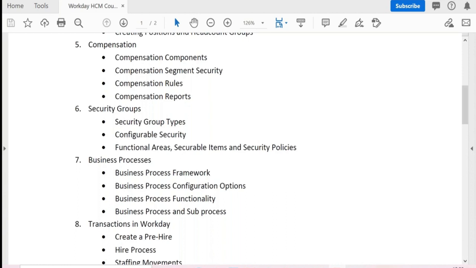Then business process configuration options. We have certain options delivered by Workday, around 14 to 16, like action, approval chain, consolidated approval chain, to-dos, document review, review documents, surveys, etc. We'll go through all these options and discuss real-time examples for each. Then business process functionality: how the business process will work, how to include another business process as a sub process, and how to trigger and control the business process sequence. That is also something we'll discuss.